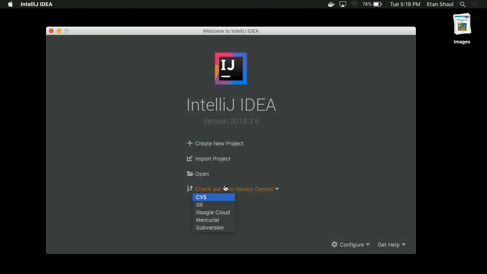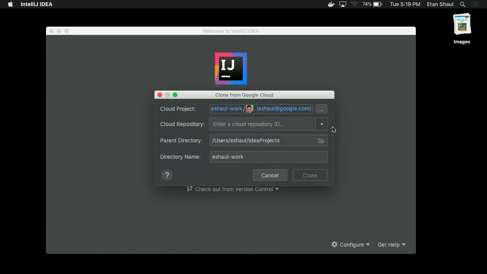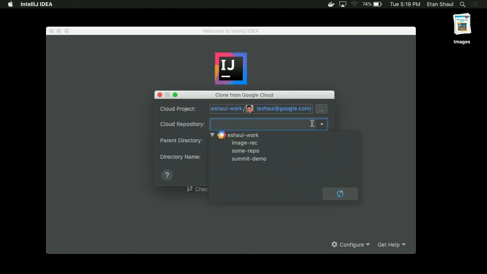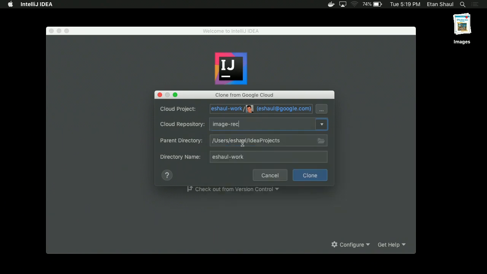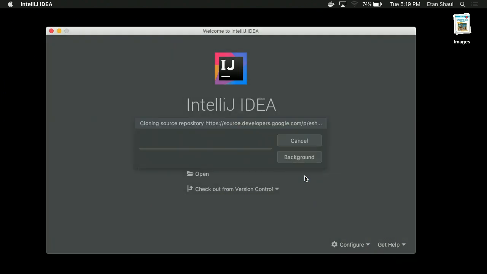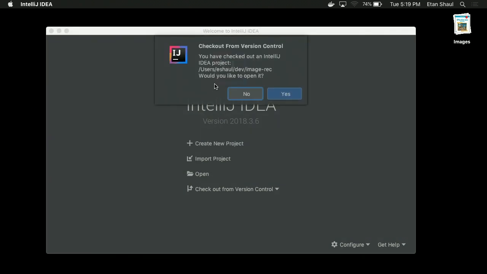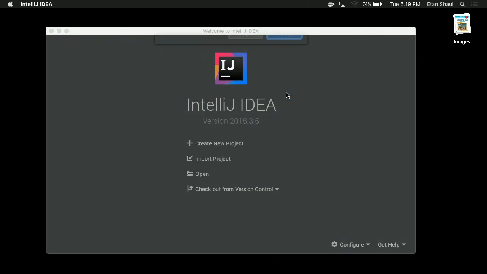I started working on this service before the demo, and I have it deployed to Cloud Source Repositories, which is Google's hosted Git repos. So I'm going to clone the repo from there into a local folder. It's called ImageRec. I'm going to clone it. OK, it's cloning right now from Cloud Source Repos, and it's prompting me to open the project.